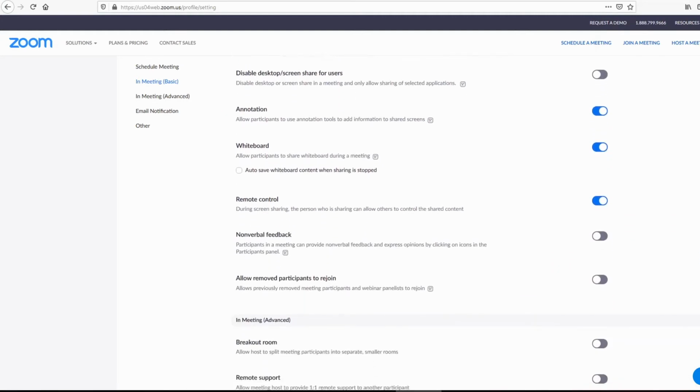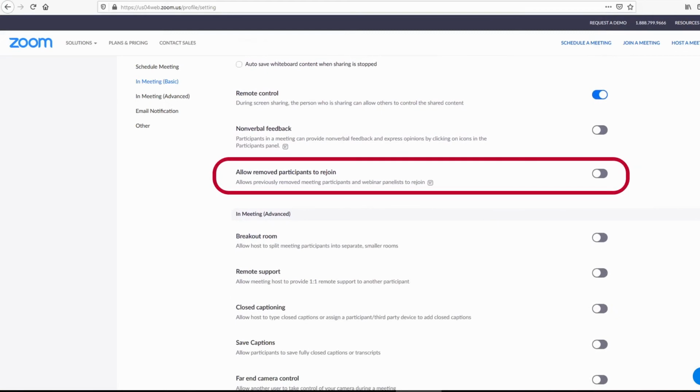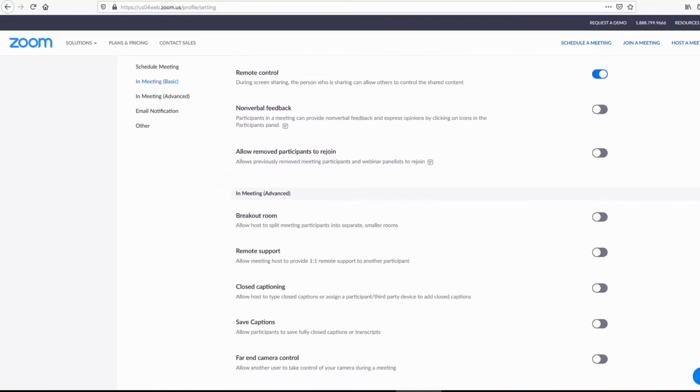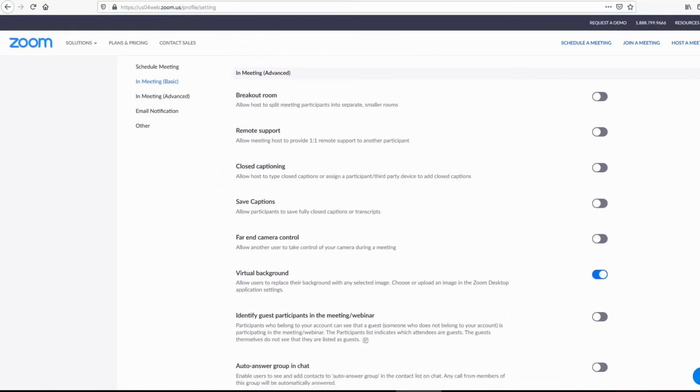We're almost done. The next thing you'll want to make sure is that you've disabled Allow Removed Participants to Rejoin. This means that if you remove someone as the host, they can't just enter the meeting information again to rejoin the call. Finally, enable the Waiting Room feature.